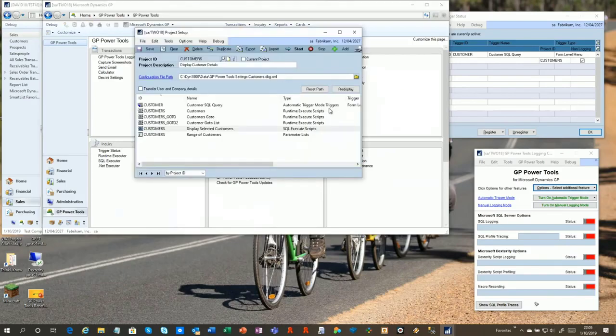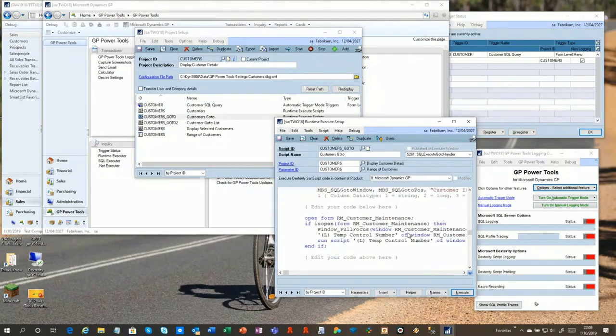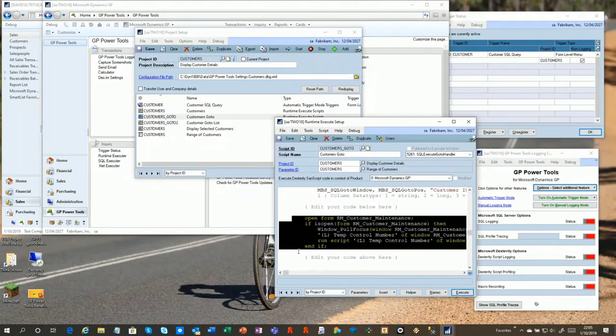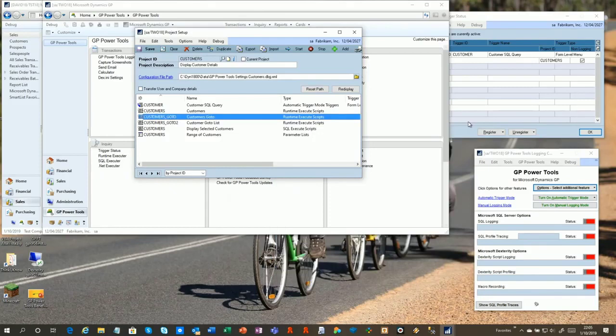So if I go back to the project, you'll see here that the gotos themselves are just scripts that you can run. You just need to put your code in here. So here's the standard code for opening a window and changing to that record. So basically you can just use a little bit of code in here and make it do anything you want.